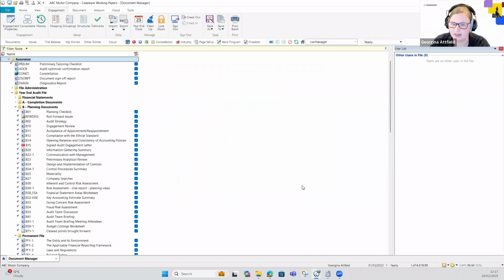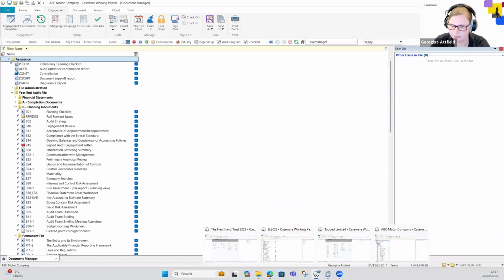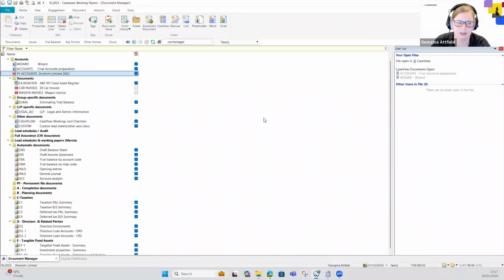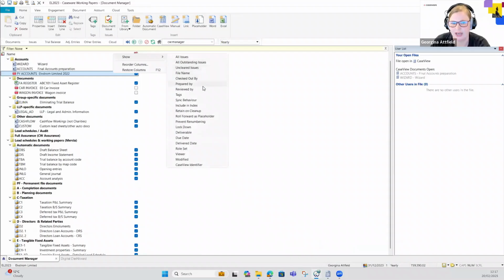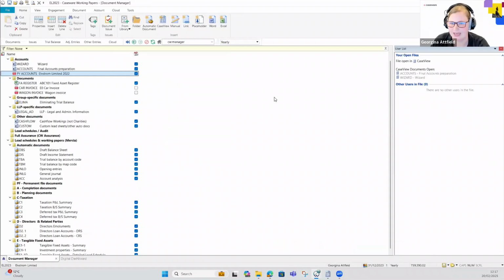Right, I'm going to close that off. I'm going to head back to Elvstrom Limited. So a couple of other options as well. We've got the roll forward tick box column here. There's other items we can show on here, so you can make sure that everything's been prepared by and reviewed by, if necessary. But otherwise, we can go ahead and carry out that year-end close.